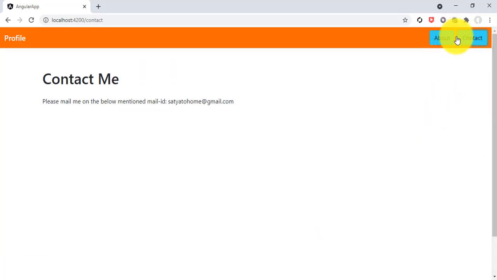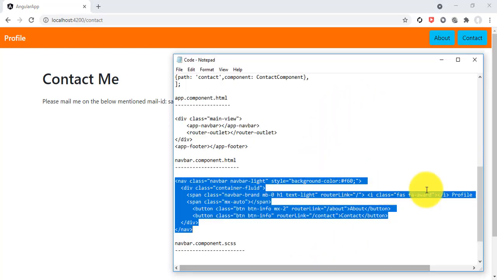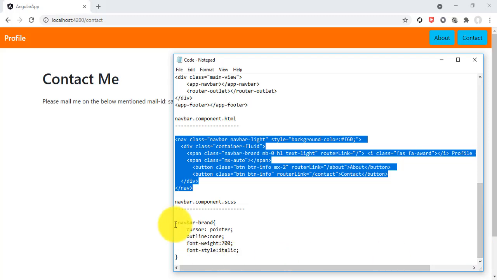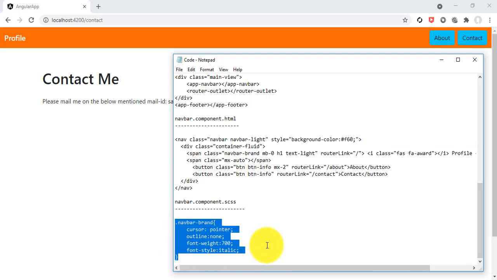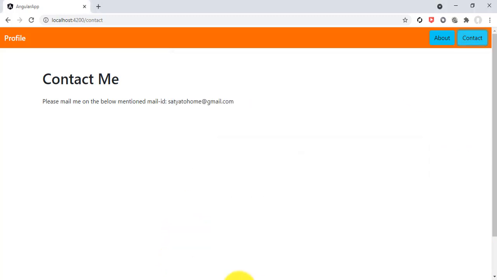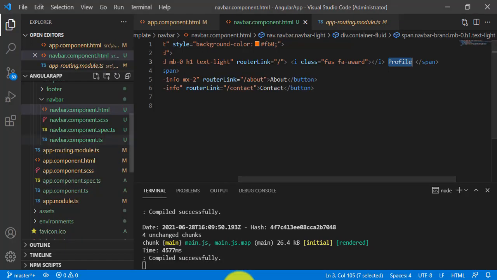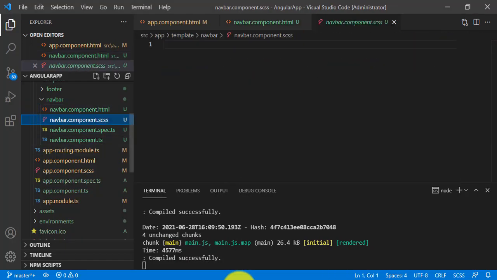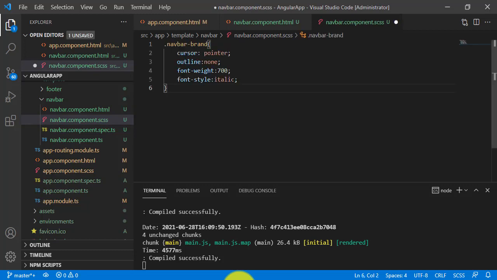Okay, now we need to add some bootstrap class to add a pointer cursor on mouse hover, and add the style to our component's navbar.component.scss file. I have prepared this code, so I'll copy it, go to the navbar.component.scss file, paste it here, and save these changes.